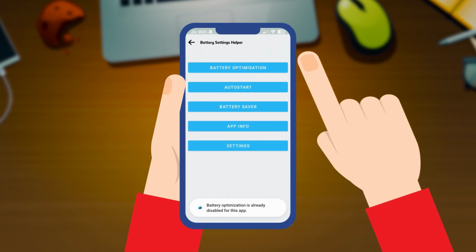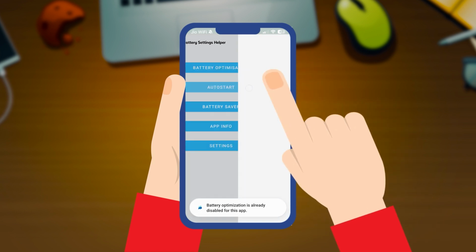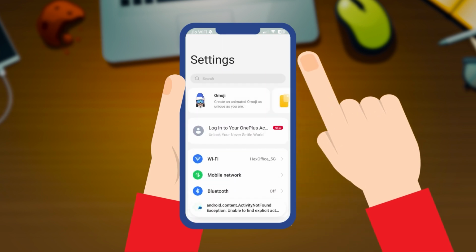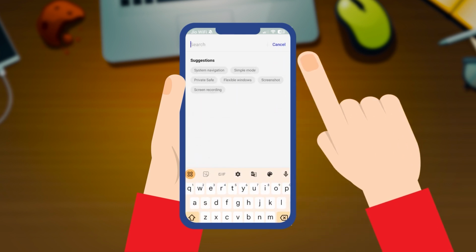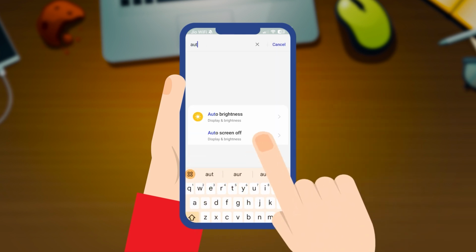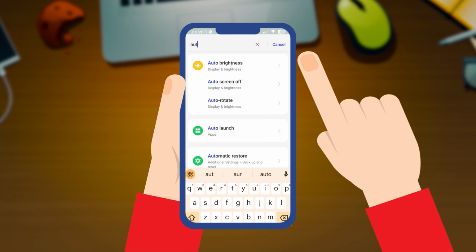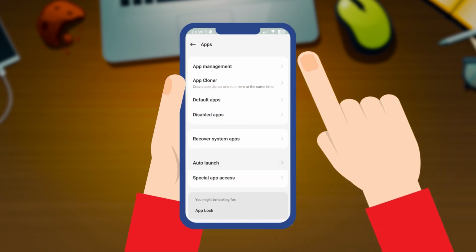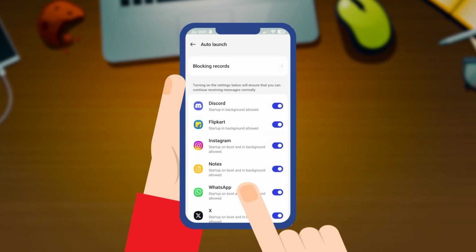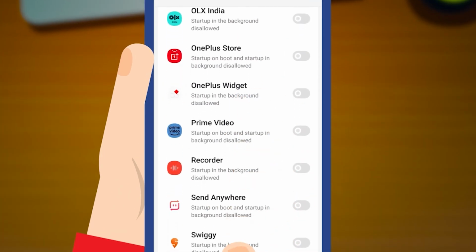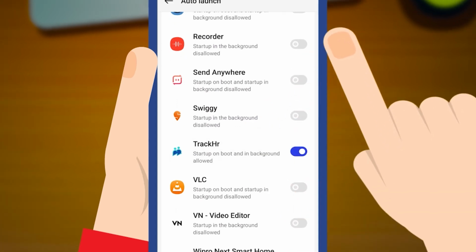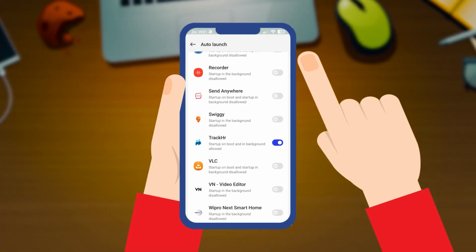Next is auto start. Then it will take you to the settings of the mobile. Then here you can also search auto start or auto launch. Every person's mobile comes with different wording for what is supposed to auto launch inside it. You will click on auto launch. Here you will find TrackHr. You have to enable it. Auto launch and auto start, you have to always keep it enabled.